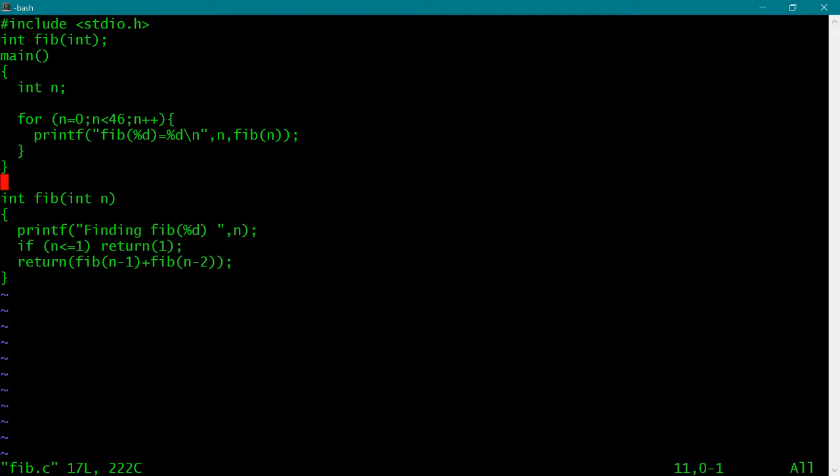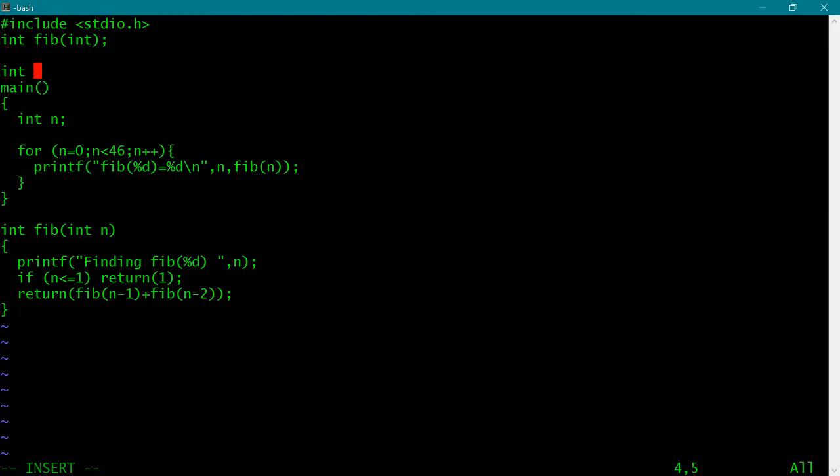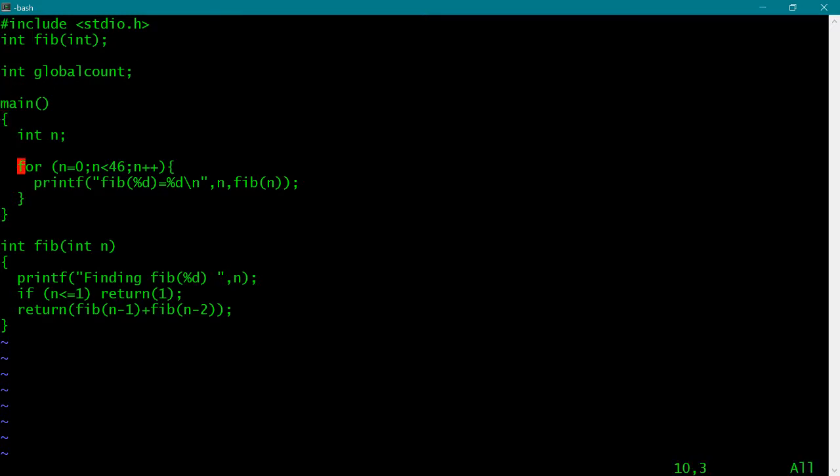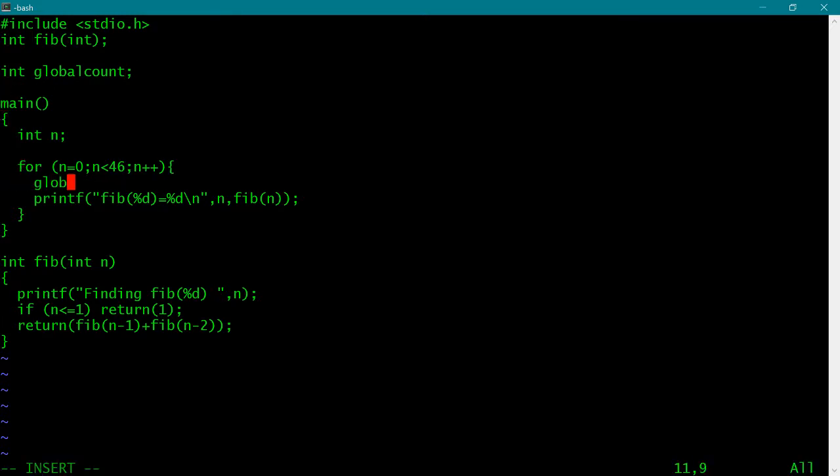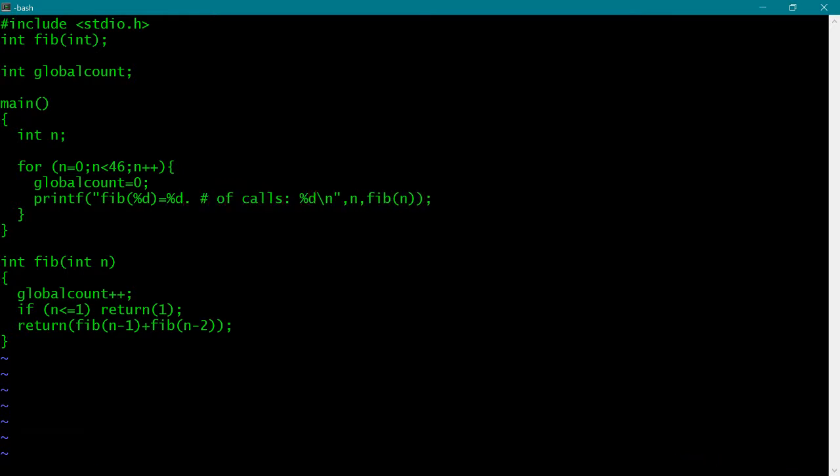So let's put an evil global in here. Let's initialize our global count to be 0. And each time that we call our Fibonacci number function, we'll increment our global count. And when we come up here and we print out the nth Fibonacci number, let's see how many calls it took.